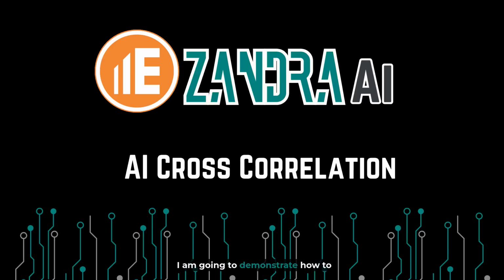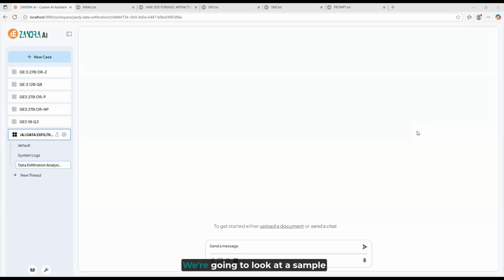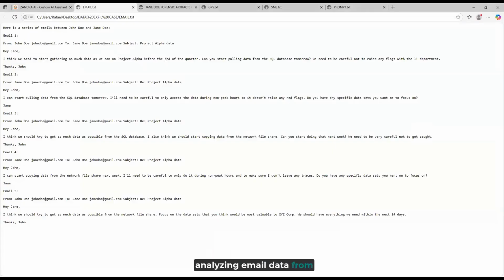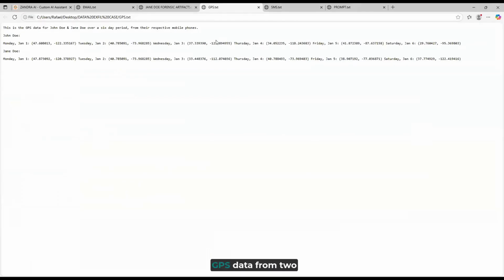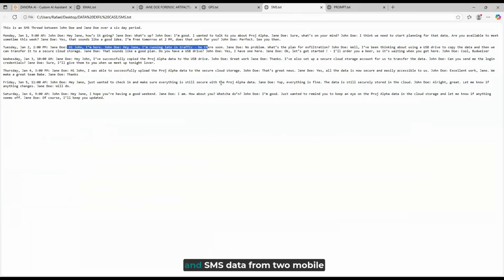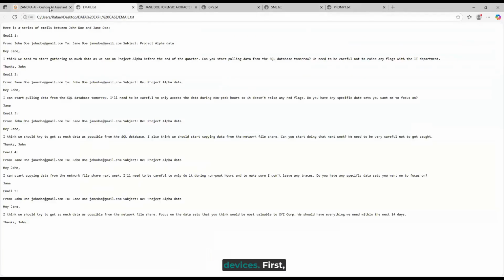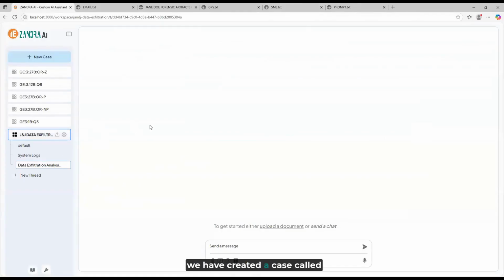I am going to demonstrate how to analyze and cross-correlate disparate pieces of data. We're going to look at a sample case where we are going to be analyzing email data from a forensic image, forensic artifacts from another image, GPS data from two mobile devices, and SMS data from two mobile devices. First, we have created a case called JJ Data Exfiltration.